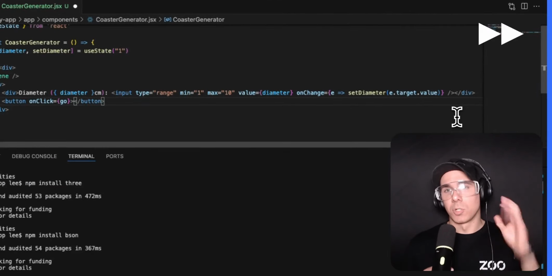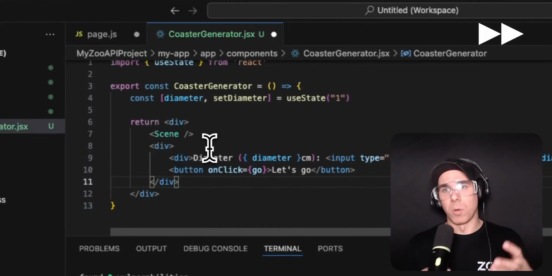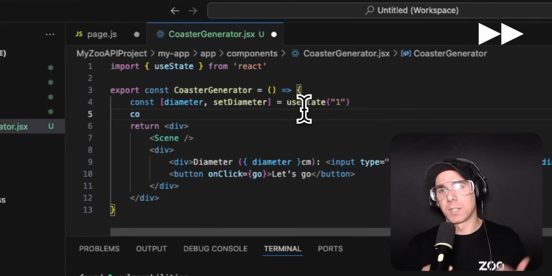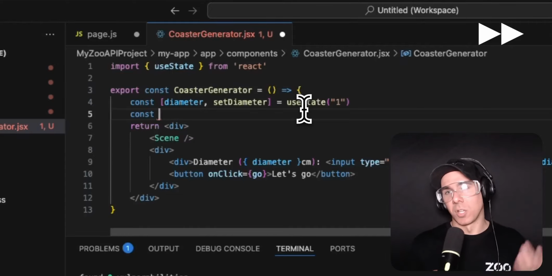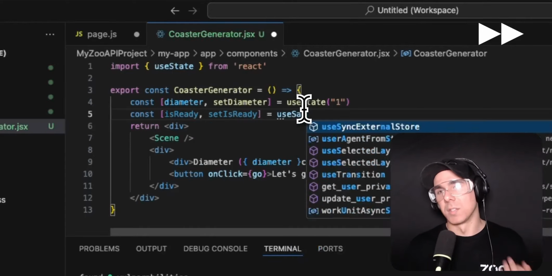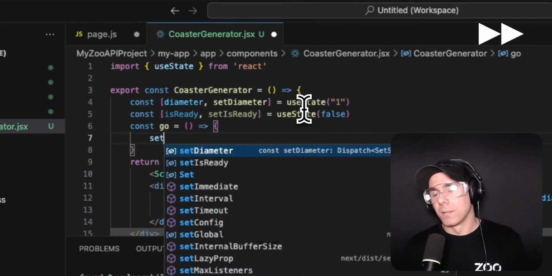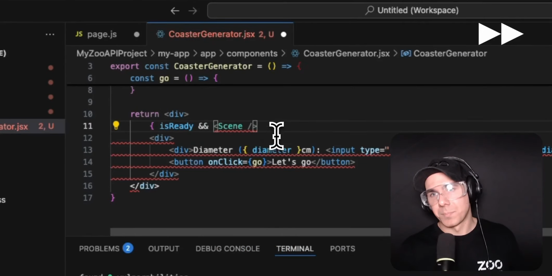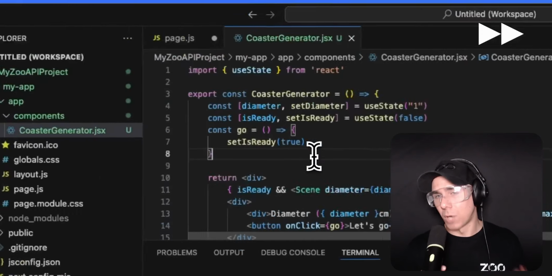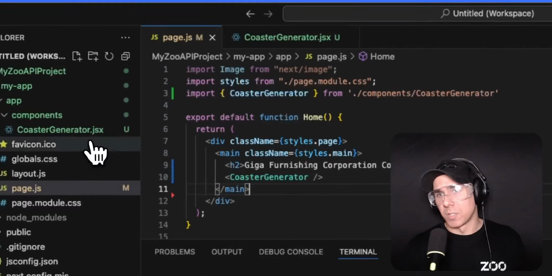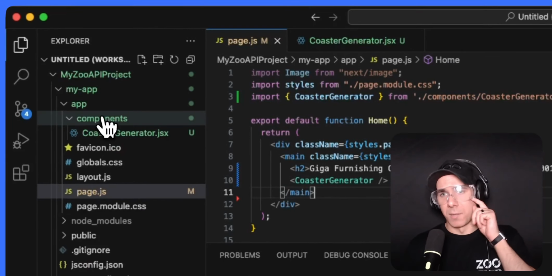So this button will drive the creation of that scene component whenever it's clicked, which we'll call the go function. And the go function will set an isReady boolean to true. And then the scene component will have a diameter property, and that will change as the user slides the slider.